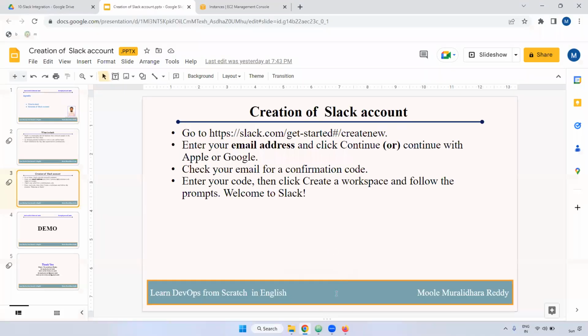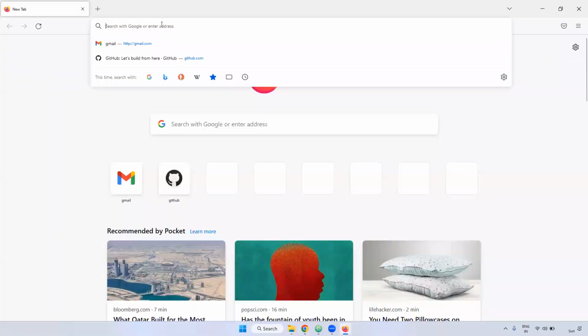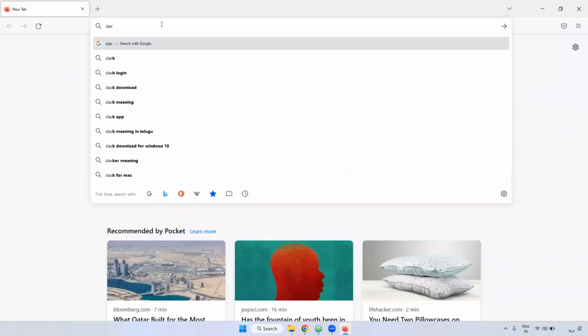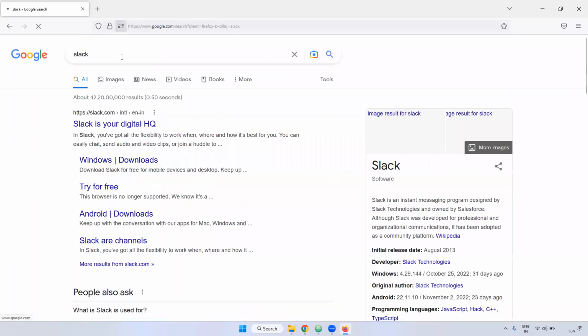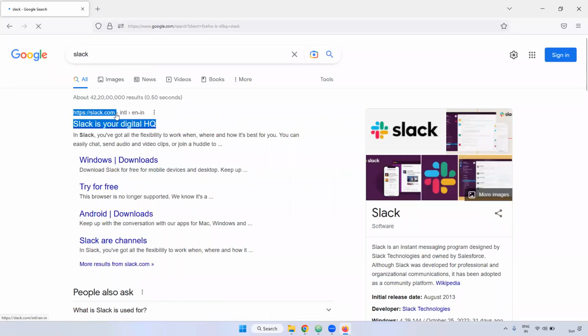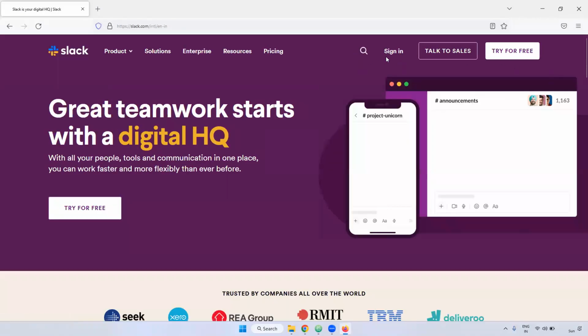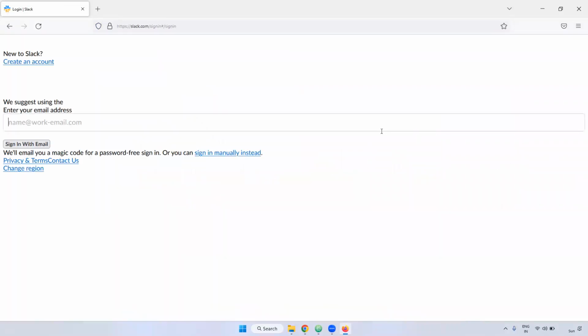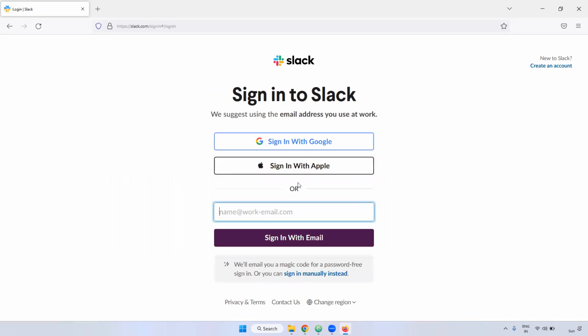Let's see. For that, go to Google and search for Slack. slack.com is the official page. Click on Slack, and here you can click Sign in. Here it is asking whether you already have an account or want to create one manually. For example, I'm going to log in with my Gmail, or else you can log in with your Apple. I'm going to use Gmail.